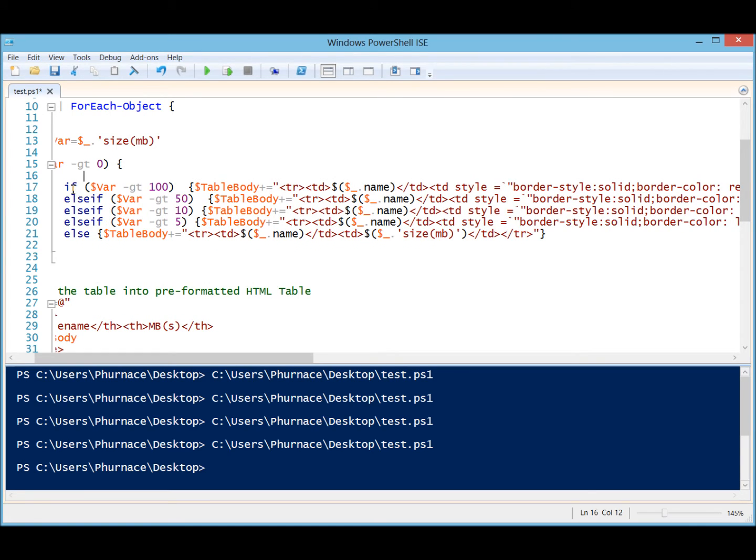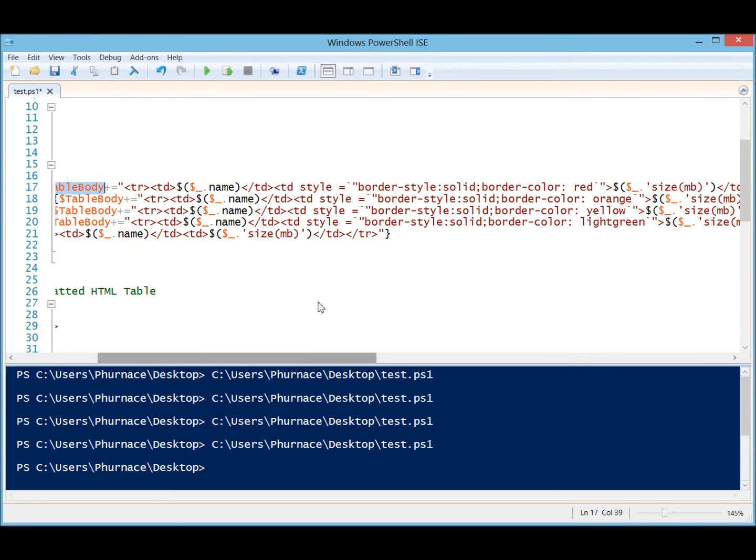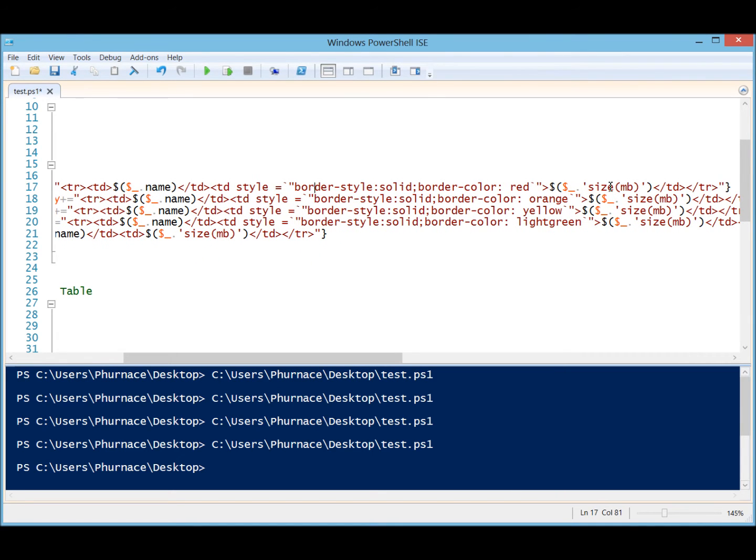here is where the real magic happens. We have a bunch of if and else if statements. If the size in megabytes is greater than 100, then I want you to add to this variable called table body the name of it and the size in megabytes with this custom CSS styling that is specific to this item. So border style will be solid.